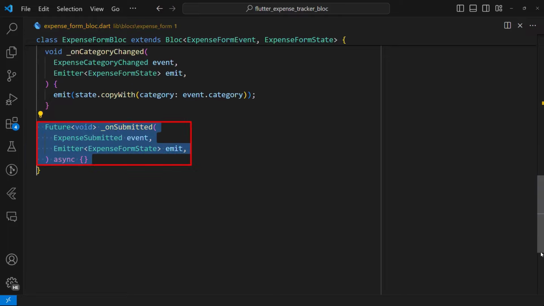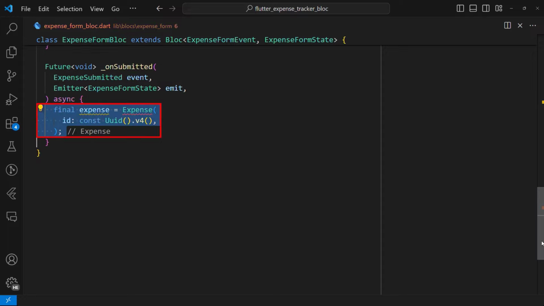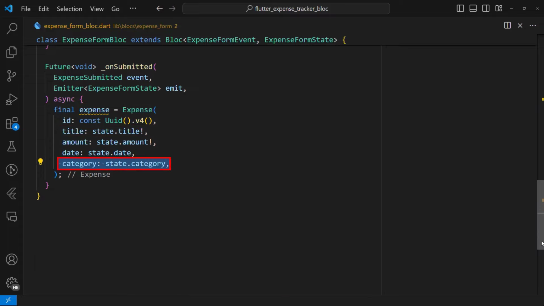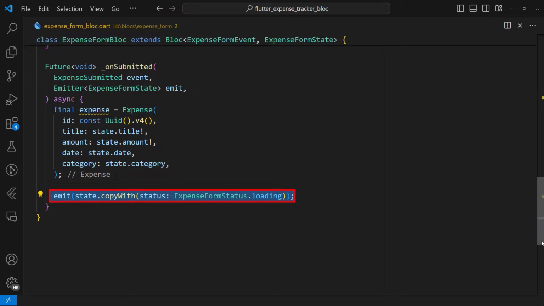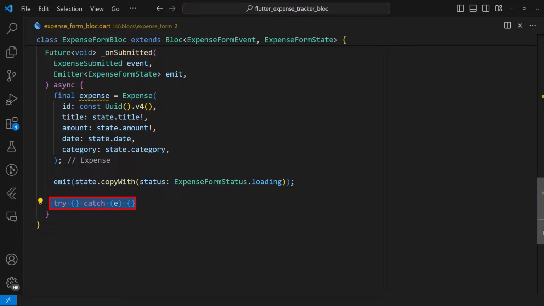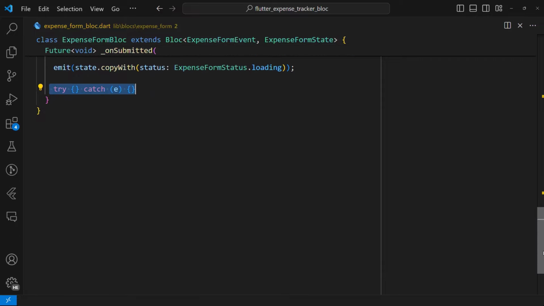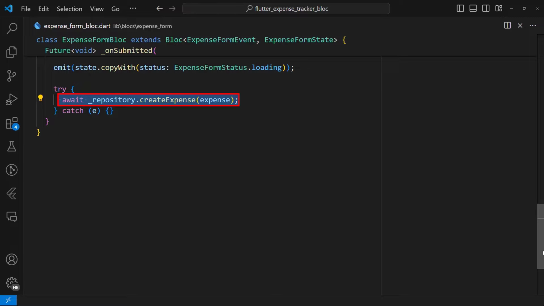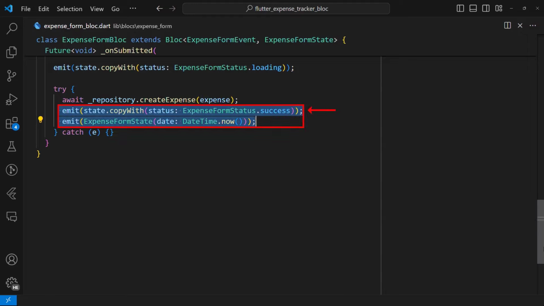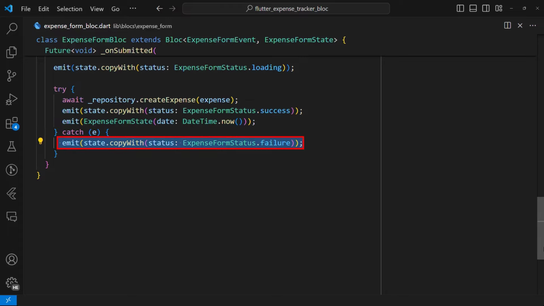Finally, for the onSubmitted event, inside it, we first create a new expense to which we have added a new ID using the UUID package, the title, amount, date, and category. We emit the loading state using the ExpenseFormStatus.loading status. We add a try catch block. Inside the try block, we asynchronously call the createExpense method from the expense repository and supply the new expense to it. Then we can emit the success state using the ExpenseFormStatus.success state and also return the state to its initial state. Finally, in the catch block, we can emit a failed state using the ExpenseFormStatus.failure.